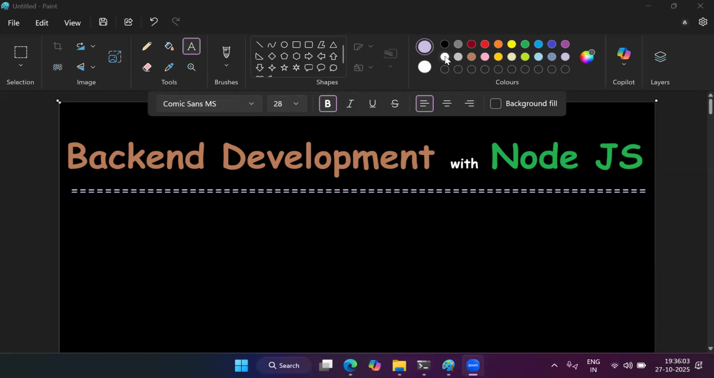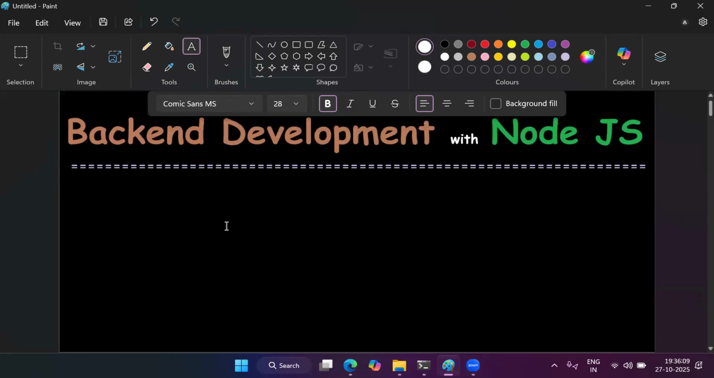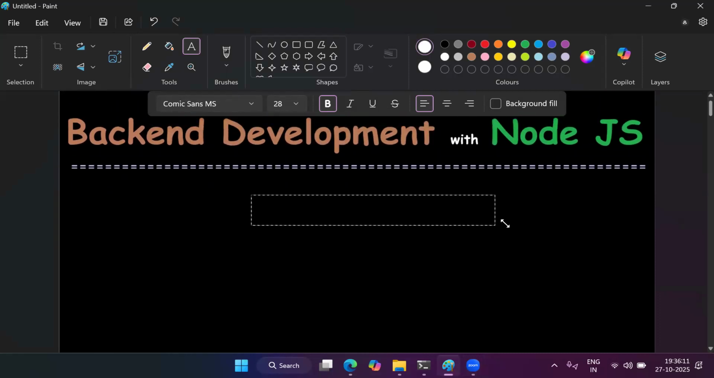So in today's session, we are going to start with backend development with Node.js. In this backend development with Node.js, our target is to learn how to create or develop REST APIs.